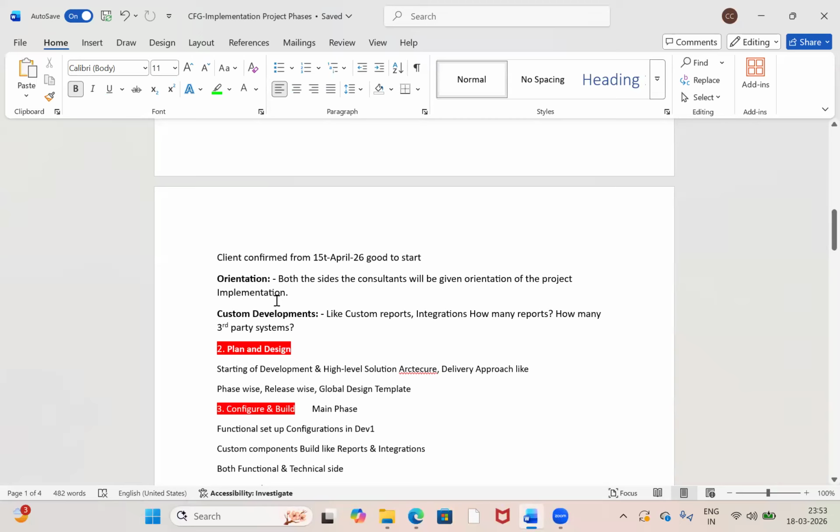Next, orientation. Not only consultants, employees are also onboarded in different departments and functional sides, architects and so on. Orientation should be given. Both sides' consultants will be given orientation on the project implementation, meaning how many months this implementation project is going to take and who is responsible for what. All these things will be given as a brief orientation to both sides.